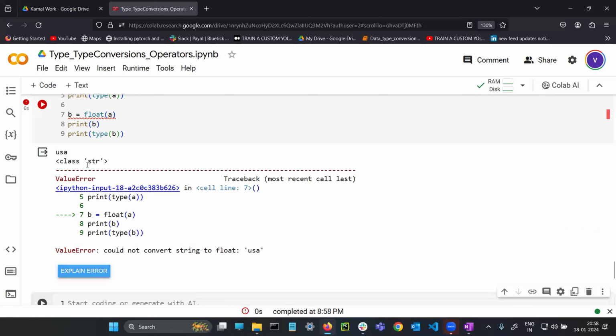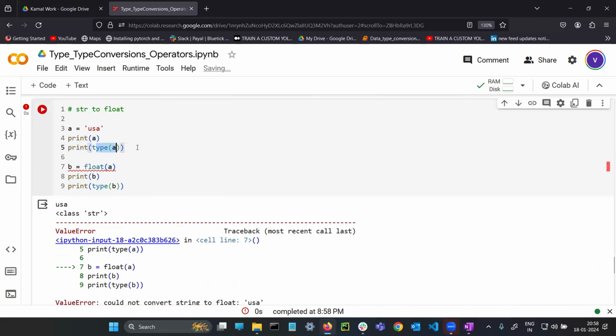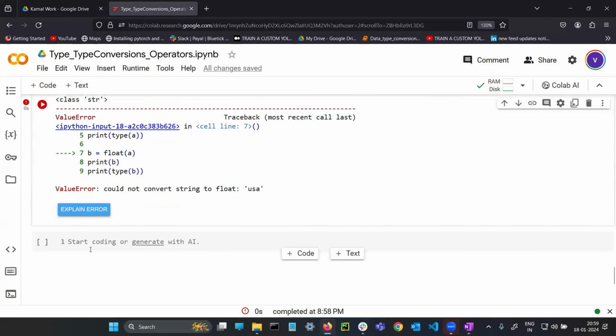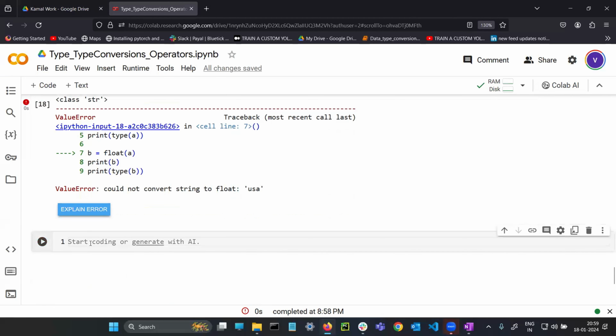See, first print is coming, second print is coming. This line error, so the last two won't. If there is an error, imagine if you have 100 lines. If you are getting an error at the 88th line, it means from the 89th to the 100th line it won't run. First clear that 88th line, then go to the next one, then the next.